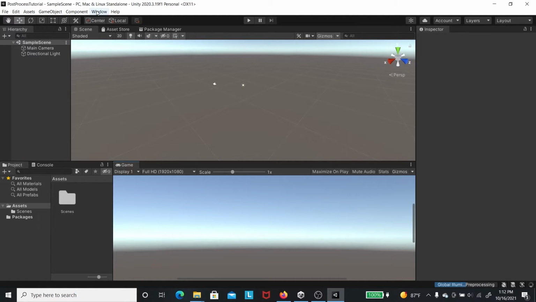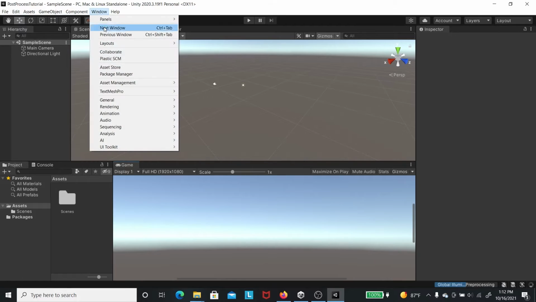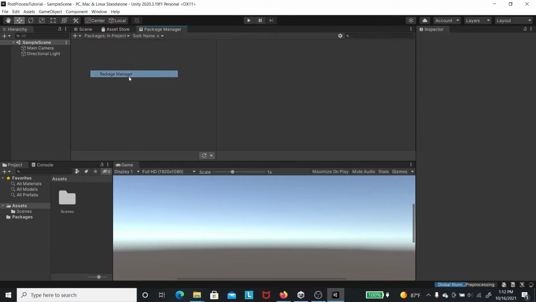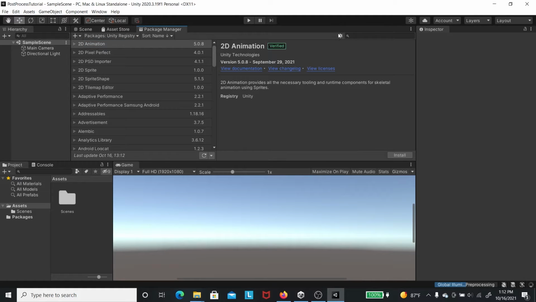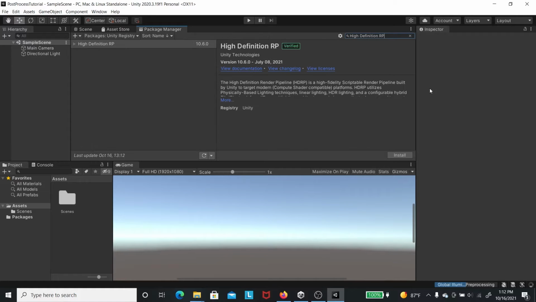So once we've made sure that that's the case, you want to go to Window, then Package Manager, which will open up something like this. Just waiting for it to load. And then in this tab that pops up, you want to go to the top left where it says Packages in Project, and switch that to the whole Unity Registry. So you can look at everything that Unity has to offer instead of just what's been pre-downloaded onto your scene. Here you're then going to want to search High Definition RP, and that'll bring you to the High Definition Render Pipeline. And then you're going to want to click Install.